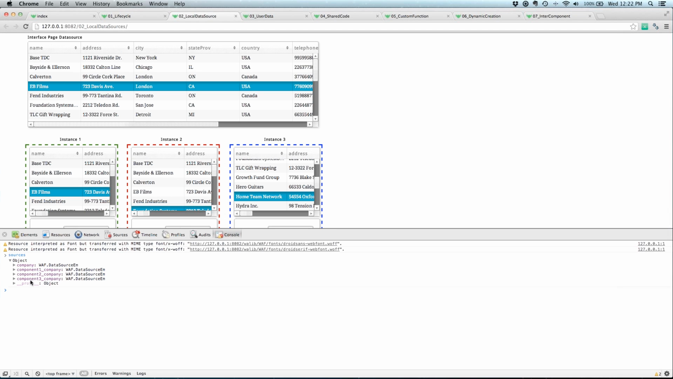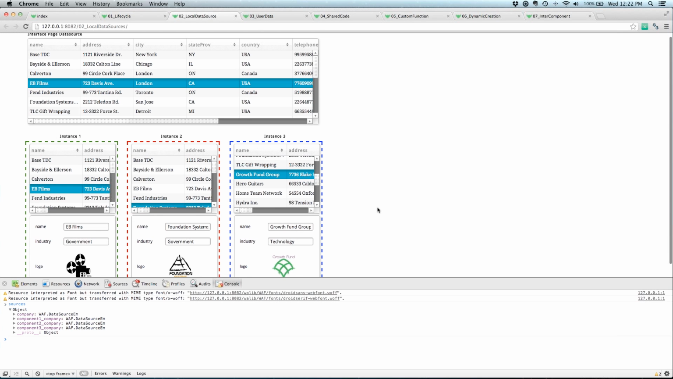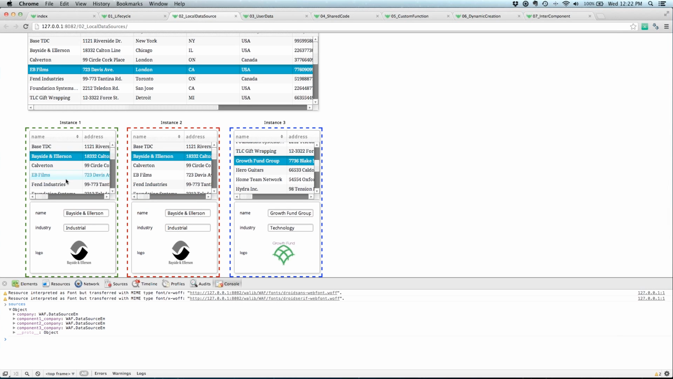I'm going to reload. And now we have independently behaving data sources. I can do a different selection. I could do a different entity collection per element here. And when I go to the console again, and I put in the same exact thing, sources, you're going to see now instead of one data source, I have four. I have the interface page's data source, and then I have three individual company data sources scoped to their individual web component, or component widget, excuse me.